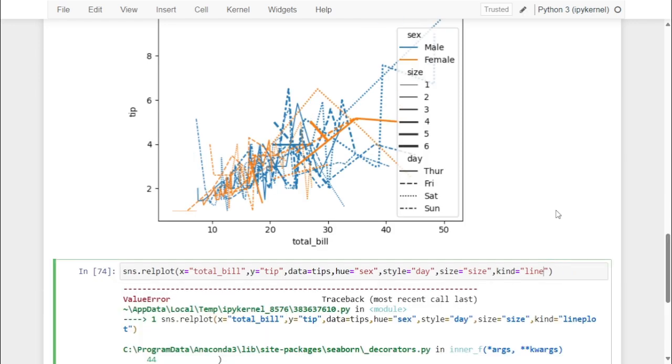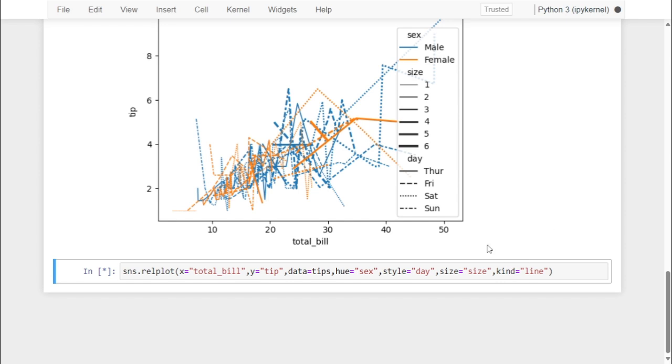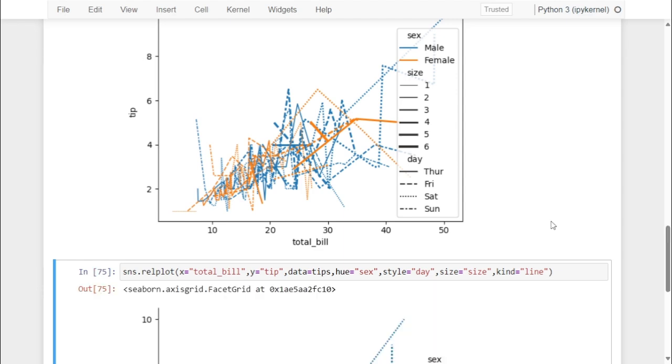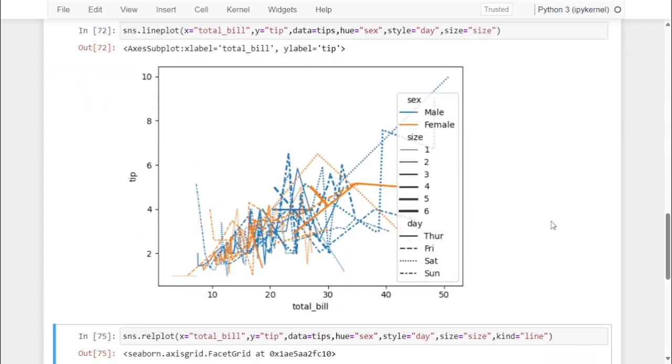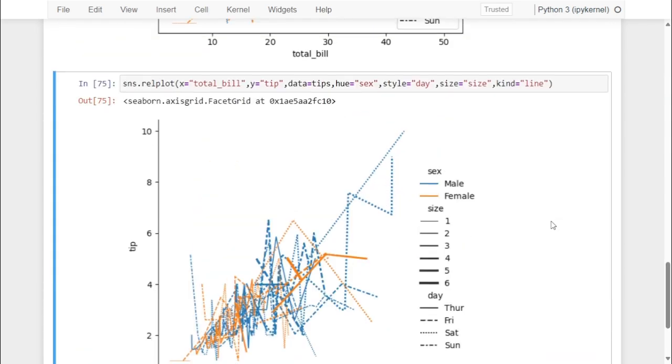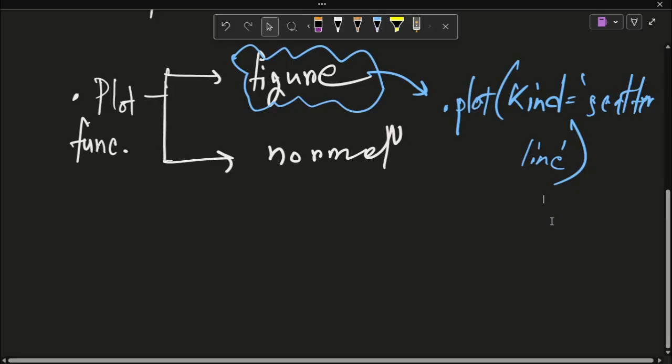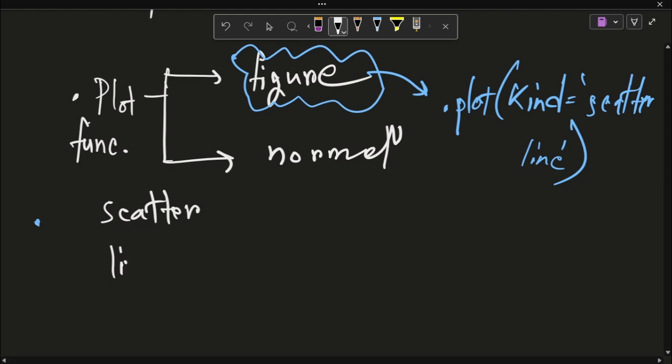Okay, let's run this. Let's wait a bit. And here, exactly the same plot, exactly the same thing. Fine. Okay, so by far what we have learned about scatter plot, we have learned about line plot.